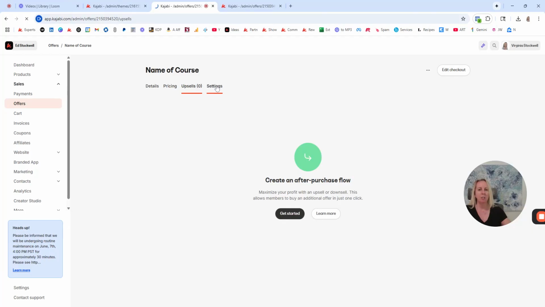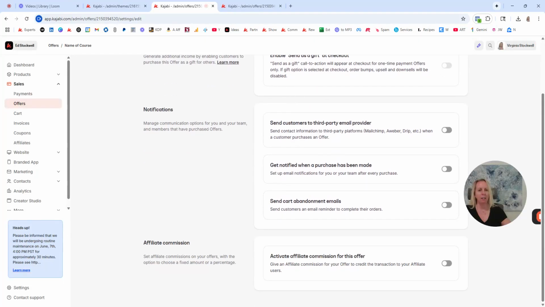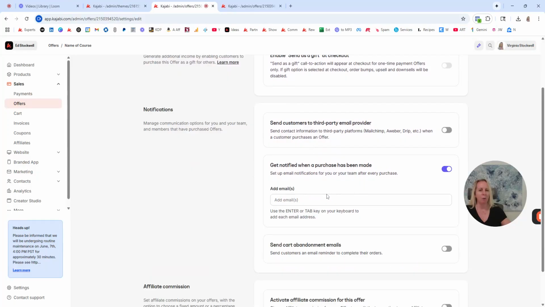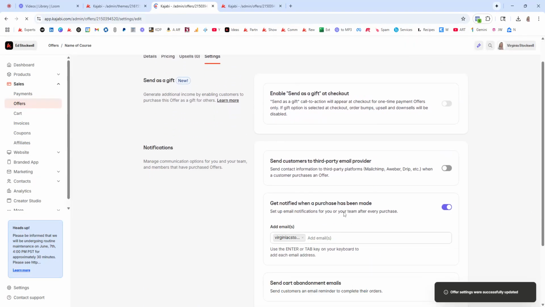So next, we'll go to settings, and you can run through these. The ones I like to turn on are two of them. Get notified when a purchase has been made. Who doesn't want to be notified? And you put your email in there, and if it turns gray, it saves it. So click save. If it doesn't turn gray, that means you didn't press enter after you entered your email.